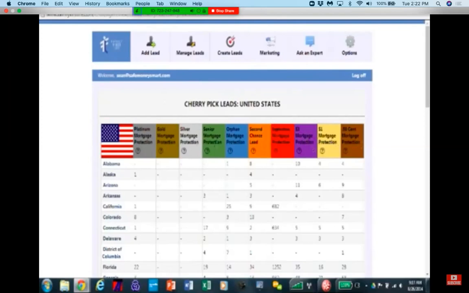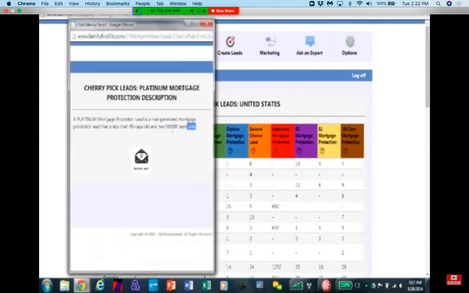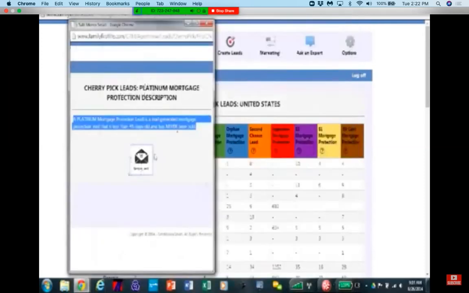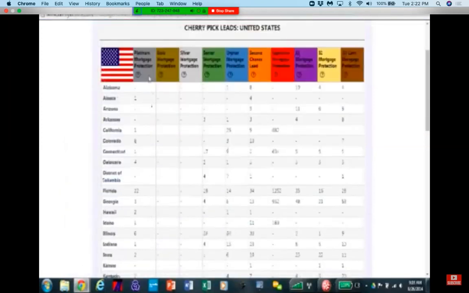How do I know what they are? Click on the question mark. When I click on the question mark, it's going to tell me about the lead, and it's going to give me a sample lead image right here. No questions. I know exactly what I'm looking at. Now, you'll notice there are not platinum mortgage protection leads in every state or every county. There's not silver in every state. There's not orphan in every state. How do we know where they are?